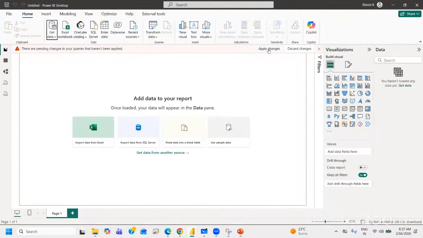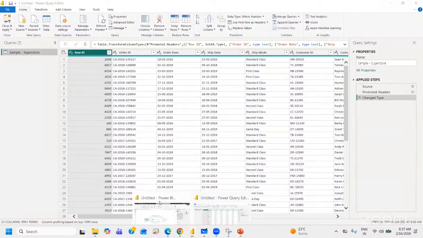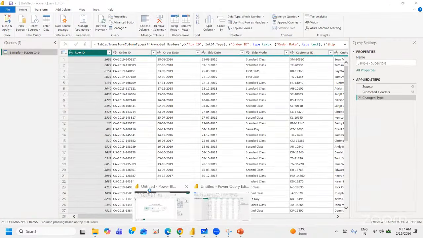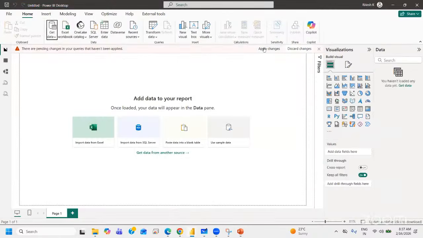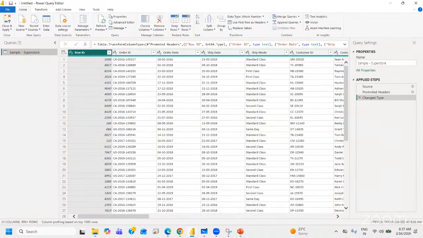Now, it is asking me to apply changes, right? I have just connected it to Power Query. I have not connected it to Power View. You can see in the data tab, there is no data. Why? Because it is only in Power Query. It is not available in the front end. If you want it available in the front end, either you apply the changes here. Apply changes means whatever changes you have done in Power Query would be applied in the front end. Or in Power Query itself, there is an option called save or apply. Either you use this option or you use Control S.